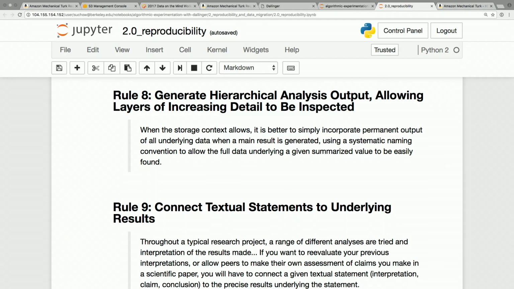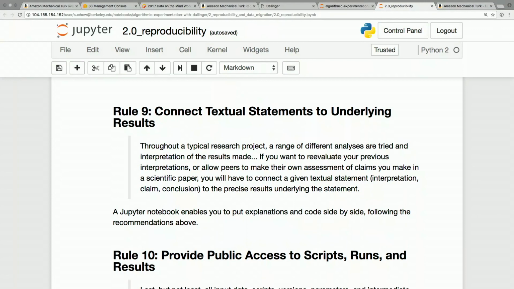Okay, rule 8: generate hierarchical analysis output allowing layers of increasing detail to be inspected. This is a little less about computational reproducibility, in the sense of getting back the exact output, and more about inspectability. Let's say you have a plot with 6 different panels, each showing a different condition. Their recommendation is to have a tool that allows you to click on, or dive deeper into, any one of the plots and see one layer further, closer to the raw data. The suggestion is to have a tool that lets you peel back a layer of processing to see what it actually looked like underneath. I think that's useful.